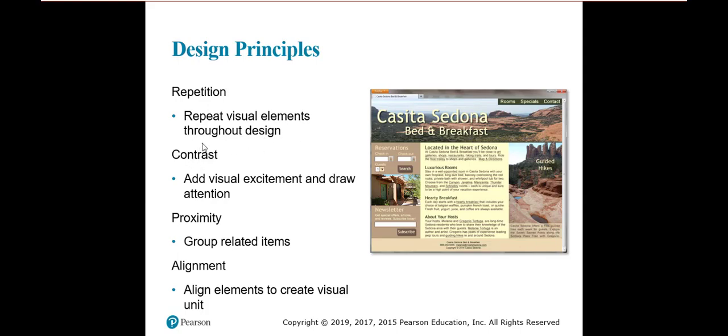Then you have to look for contrast. As it says, add visual excitement and draw attention. So basically you need to think of what kind of audience it is and what kind of subject you are going to create a website on. Based on that, you have to have a contrast on your website so that your audience will get excited when they go on your website.